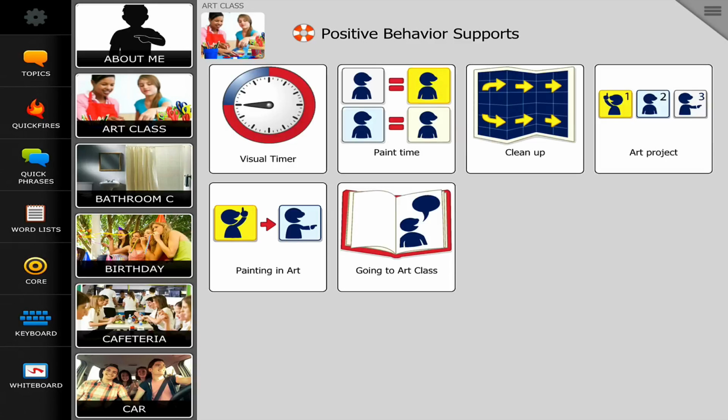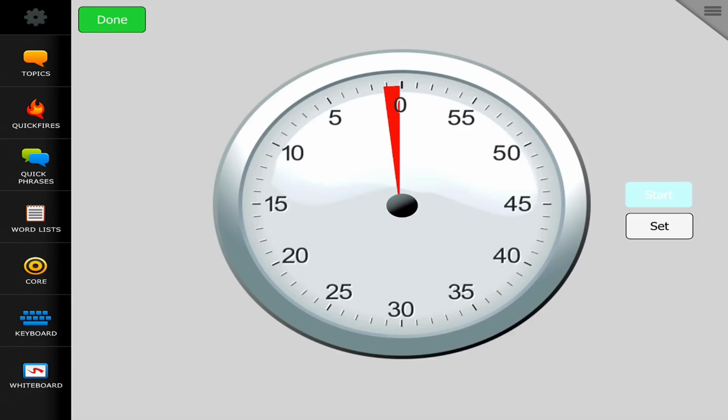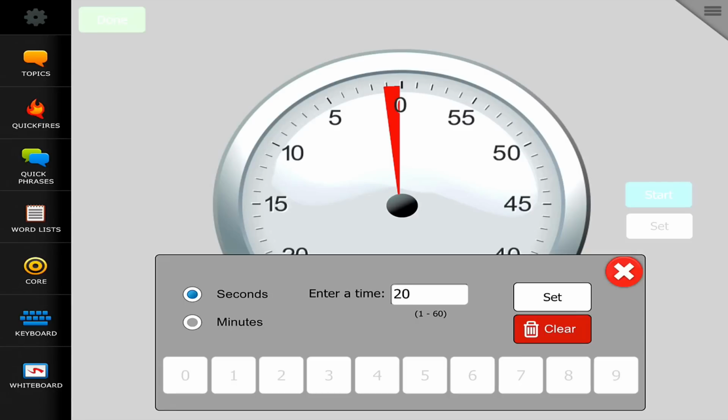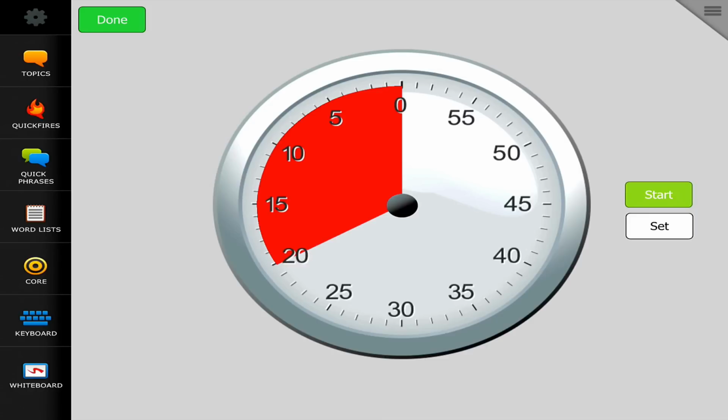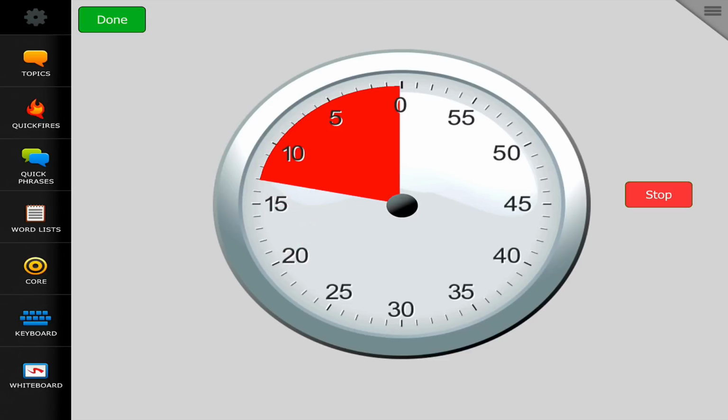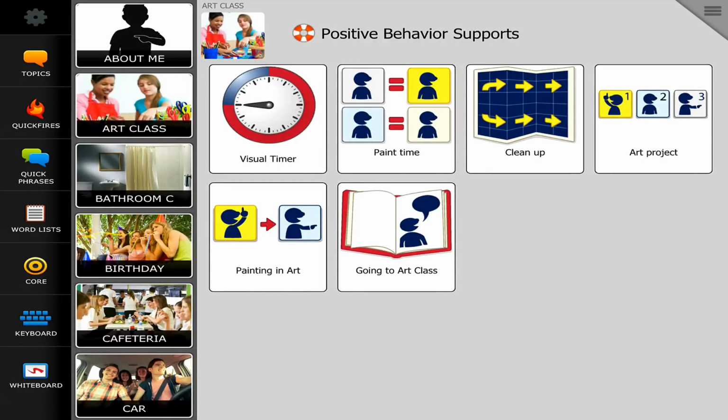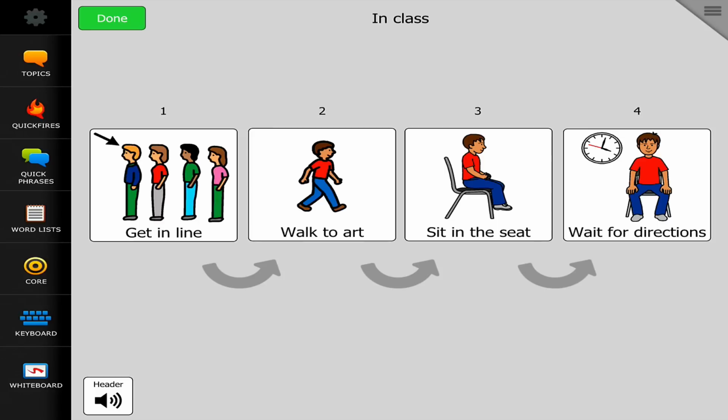So we can go into the supports for that particular topic on art, and now we have a whole lot of behaviour supports that we can access. So we could use a visual timer with the individual and set that. Let's go with 20 seconds. Set. And we could start that and away we go. So the visual timer can be a useful tool. We also have some contingencies and schedules as well as related to that topic. So I can go into art project, and we've got a little schedule here for in class about what we do as we wait to do our art class.